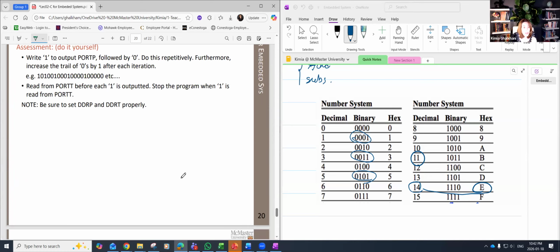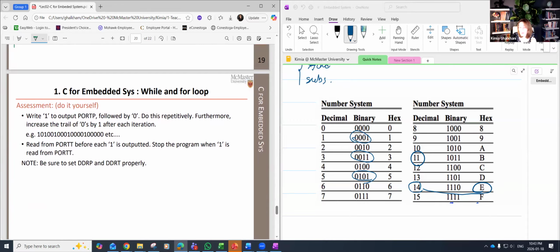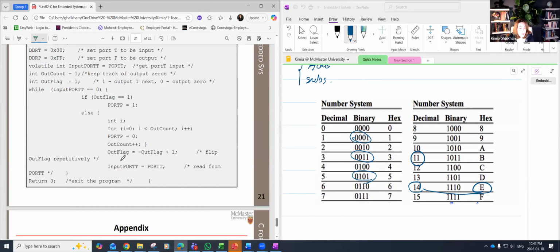Well, I think I've already explained everything. Now, I have one assessment for you right in here. This is going to be your own work because I did a lot of them for you. Just go ahead and assess your understanding using this quick program right in here. This is important: give the data direction to port P and port T properly. Make sure which one is input and which one is going to be output. All you need is to define your input and output to finish this assessment.